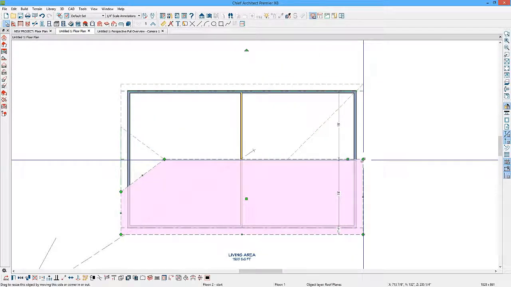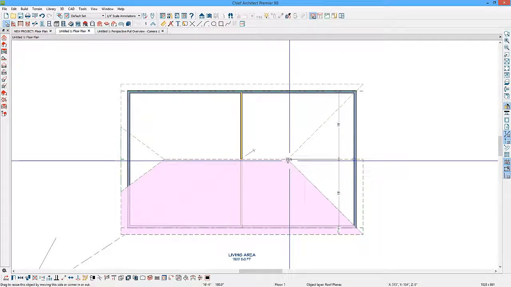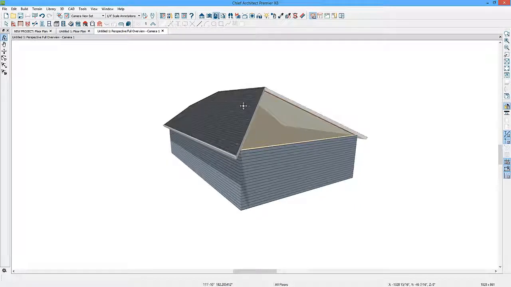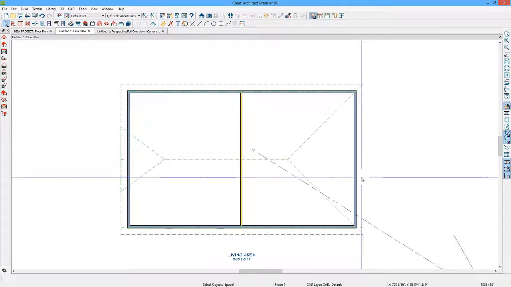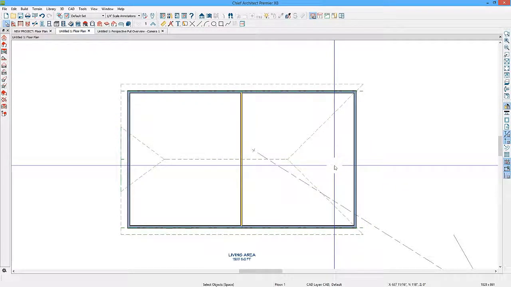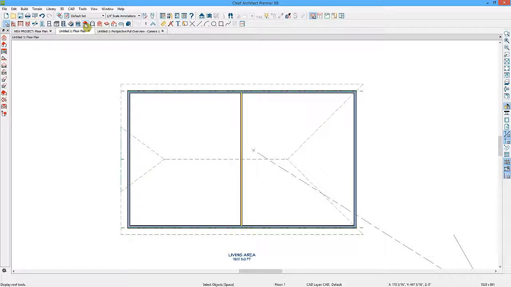We'll select this roof plane and drag this back to a 45-degree angle. If I open that perspective full overview, you can see now that I have a hole in my roof. What I can do now is build a manual roof plane to close up this hole. We'll go back to the Roof Tools parent tool and select that Manual Roof Plane tool.